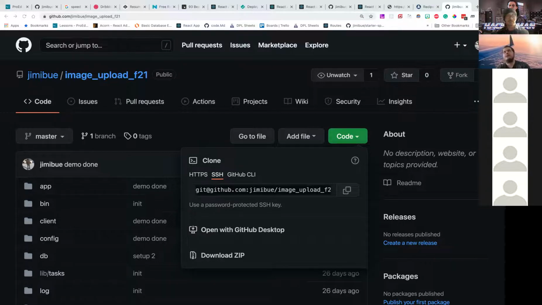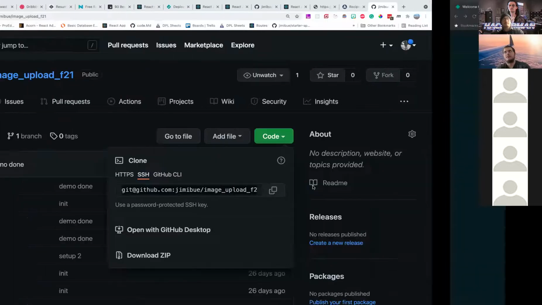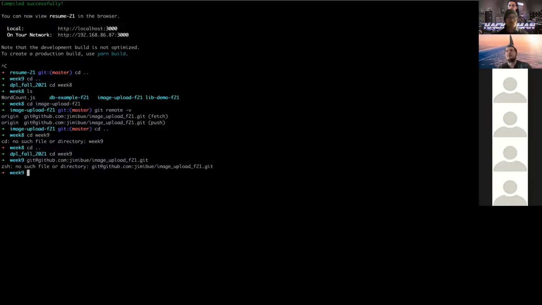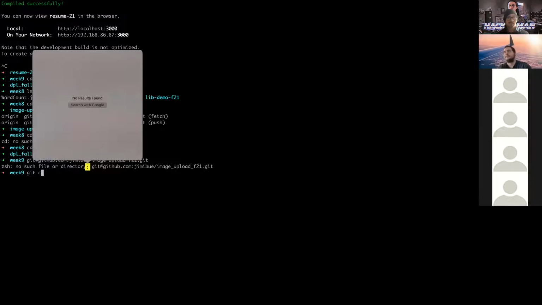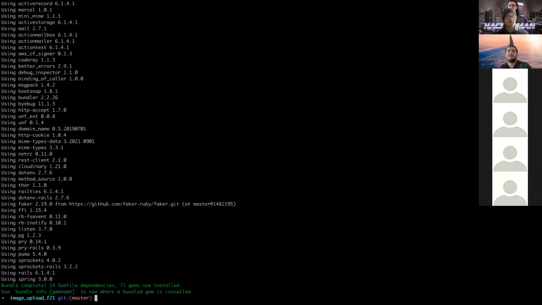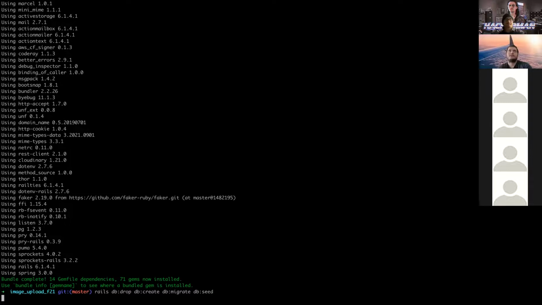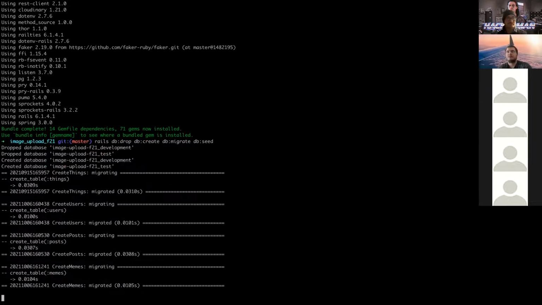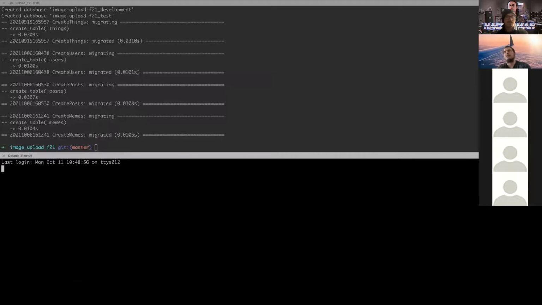So we can run this. Git clone. CD into that. So we want to do some of these steps where I bundle. I'm not going to rename the database, I'm just going to drop it. DB create, DB migrate, DB seed. Then I could go ahead and CD into client and yarn.